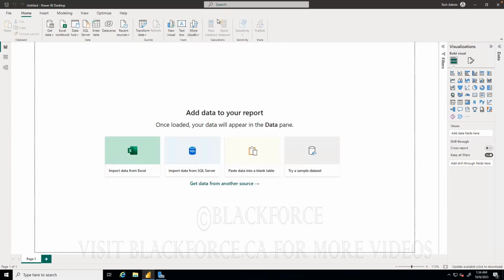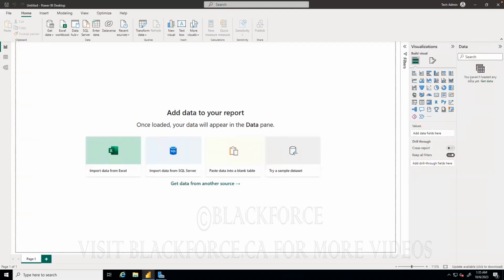Now, this is calculations. You can do some calculations, create measures. All these will be grayed out until you actually have data here. You see you haven't loaded any data yet, so you can get data. So this get data, you can also do that from here. Also, you can do that from here. So this is the same thing, right? All of this is getting data.